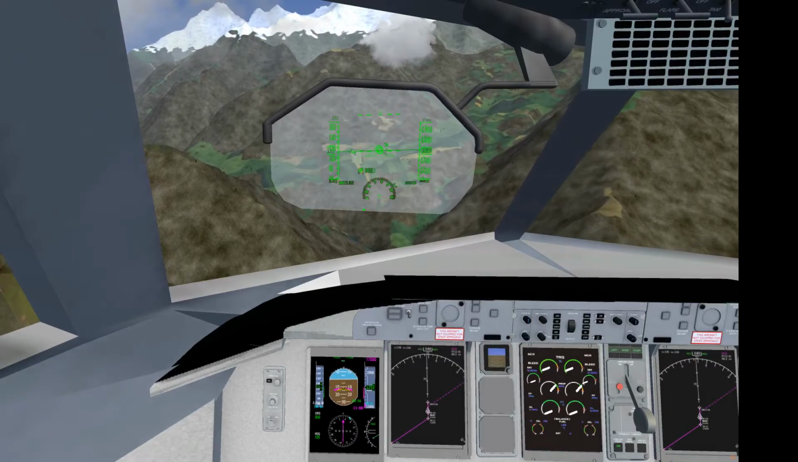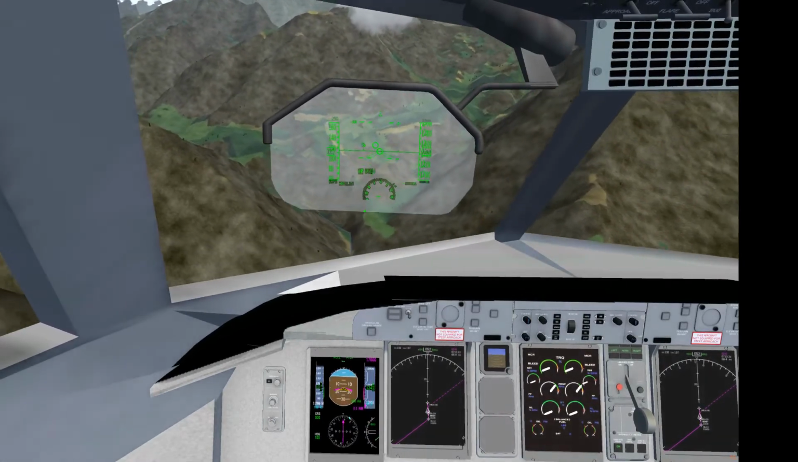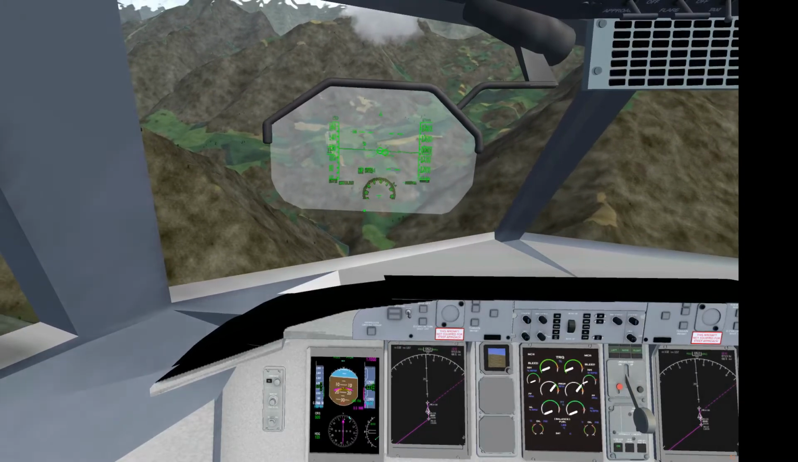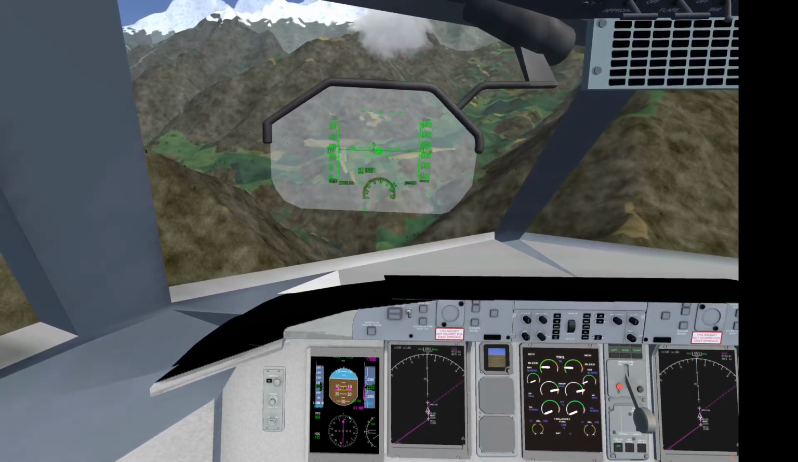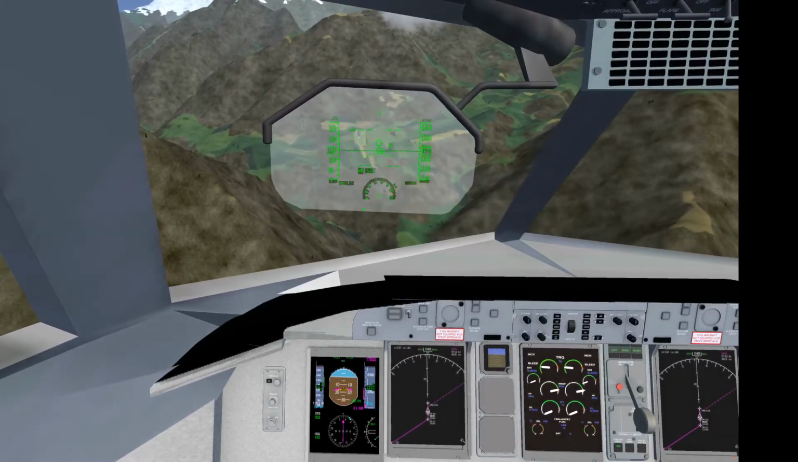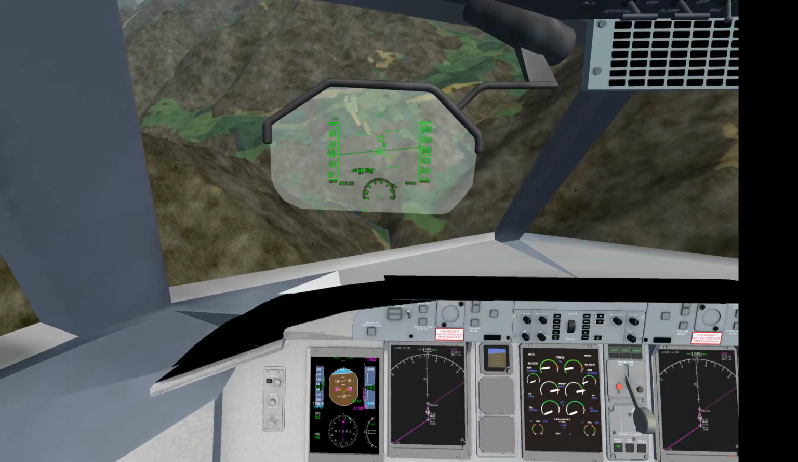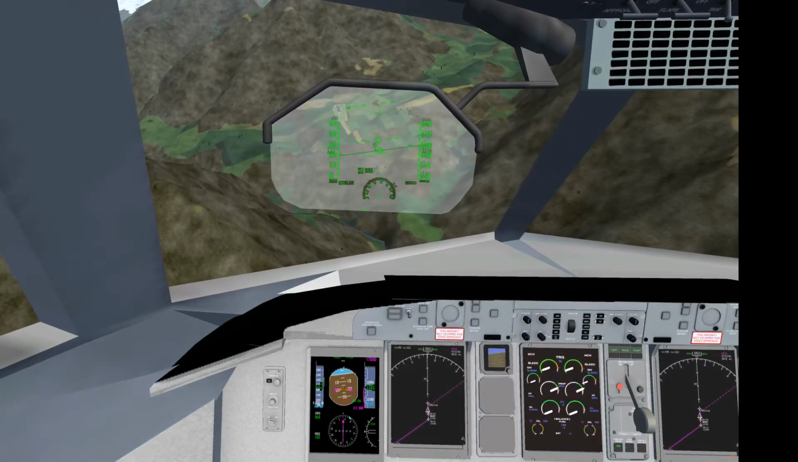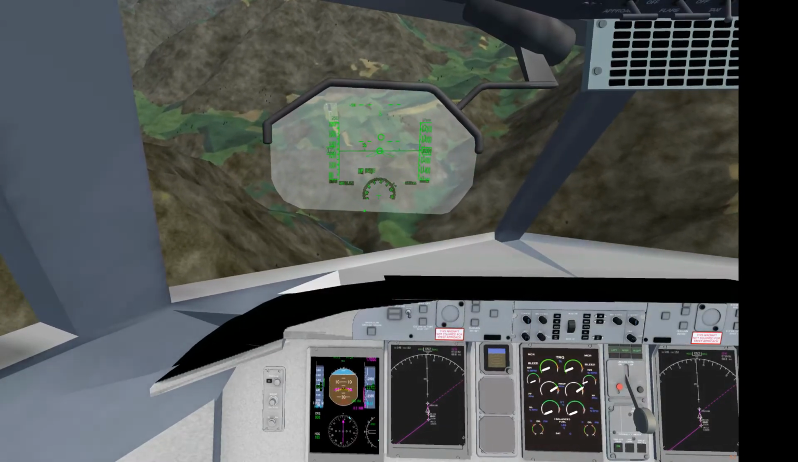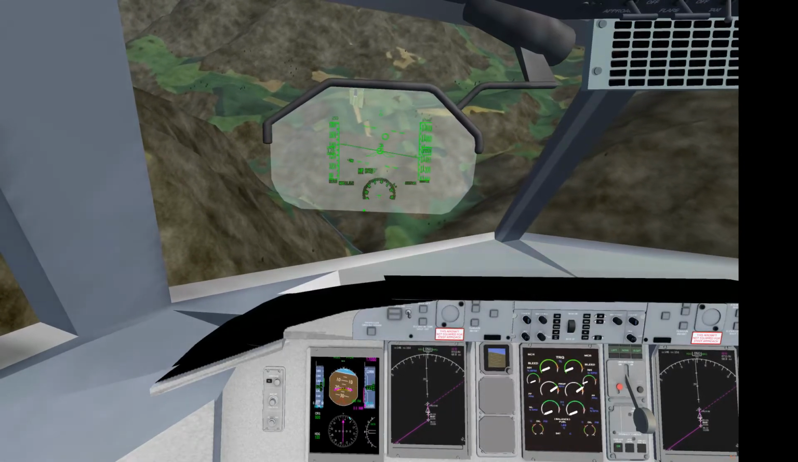So we have to lose more speed, although we're descending. Our target is something around 80 knots, 90, 80 knots. That should do it. Still a little high. So let's lose some more altitude. We're a little bit above the glide slope.